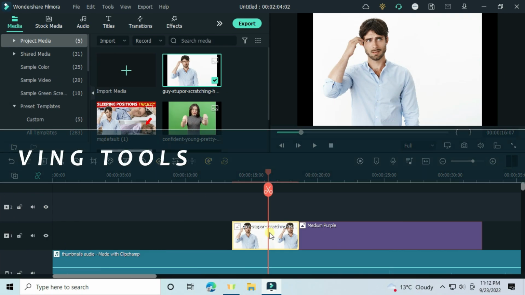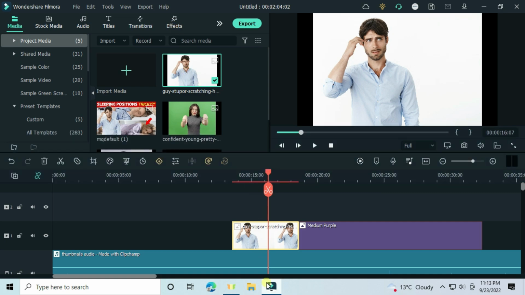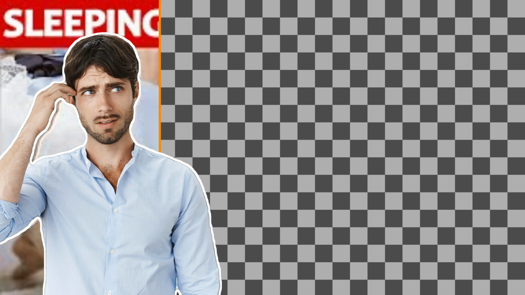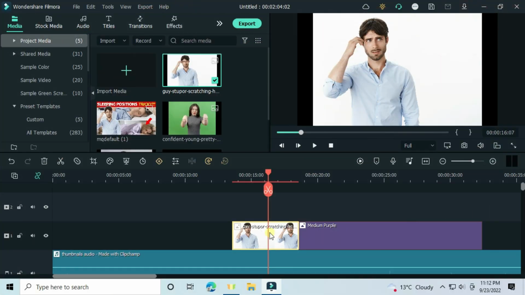Let's check out number 1. Background removing tools. On almost every thumbnail making, we need a background removing tool. If you check those videos which have many clicks per hour, check their thumbnails, you will find out that the background removing tools were at work. So now I am going to show you all of them in Filmora and how you can use them.